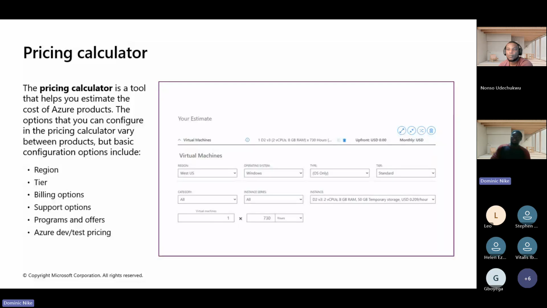The pricing calculator is a tool that helps you estimate the cost of Azure products. For example, you want to host a virtual machine, and you want to host a storage account for your website, and you want to host data from your website in a storage container. So how would you determine the cost? I will give you an example of a pricing calculator.